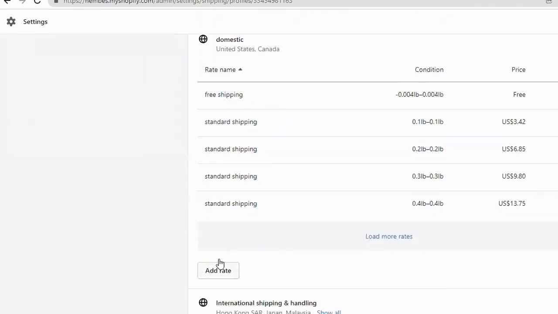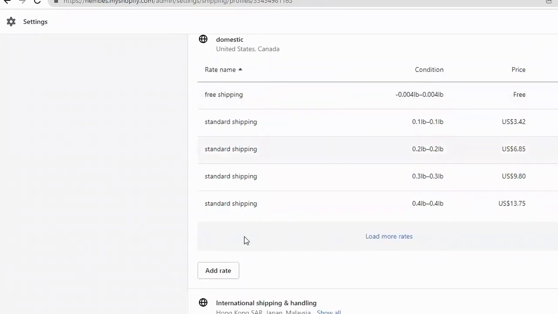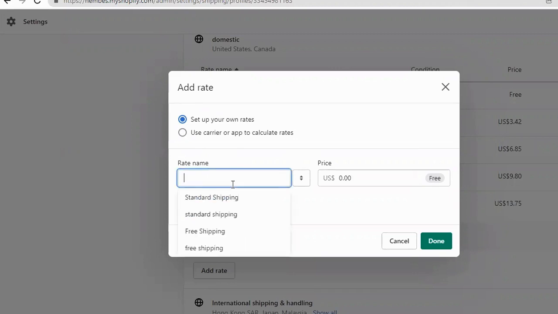So to get started, if you already have a shipping set up, you can always change it using those three dots on the right. But if you don't have anything already set up, all you have to do to add a new shipping for domestic is to just click and say add rate. So this will come up where it says set up your own rates. So you can name it. You can put like standard shipping, whatever name you want to name it, just put it there. Or if you do free shipping, you can also name it like that.